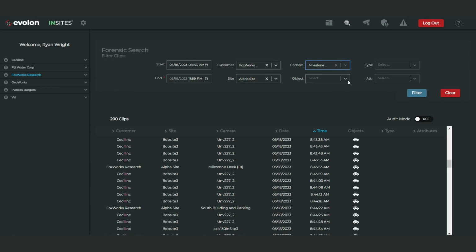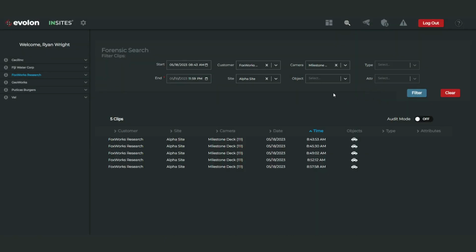We have filters as well for the type of object detected, or I should say whether it's a person or a vehicle. We do have a type filter, but this is in active development. And we also have an attribute filter, which as well is currently unavailable, but being actively developed. So let's do the forensic search with that search criteria. And I've streamlined my search, making it easier to find the clip that I wanted.